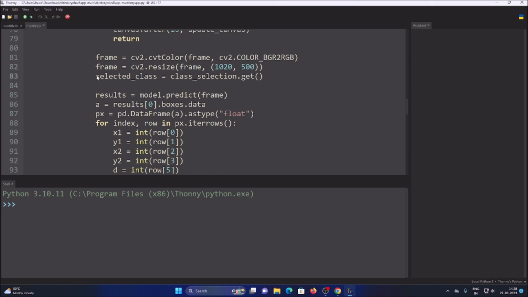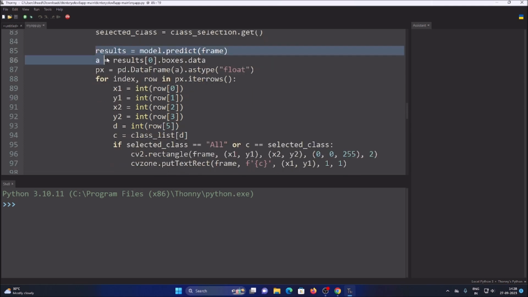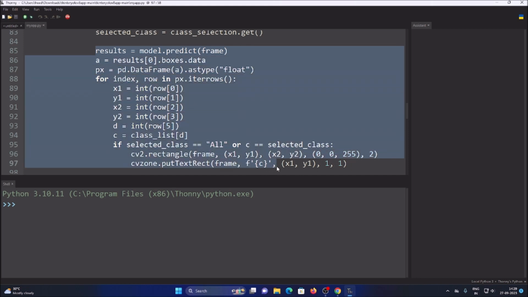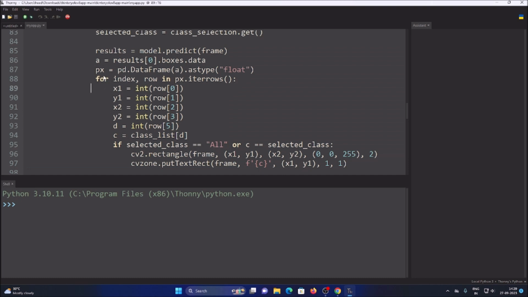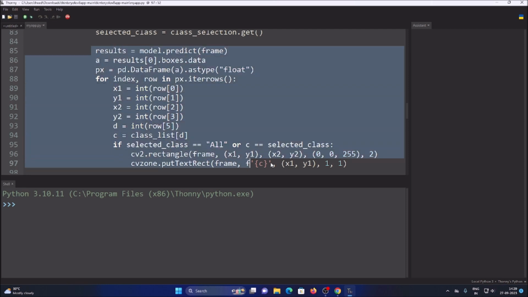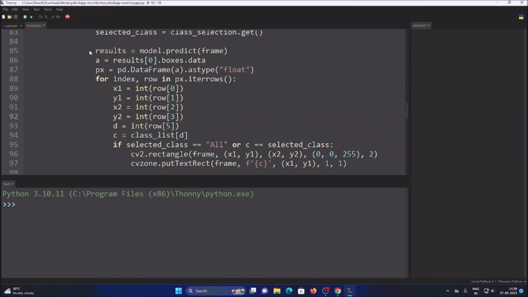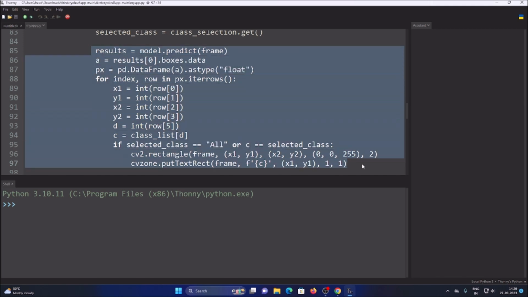For that, simply selected class is equal to class selection dot get. Then result, model dot predict. This is the basic method. As you can see, this is the basic method, this is how we call our object detection. The result, then pd dot DataFrame. Then we have x1, y1, x2, y2. This is the method which I have explained in previous videos several times. So this is our basic YOLOv8 object detection method.